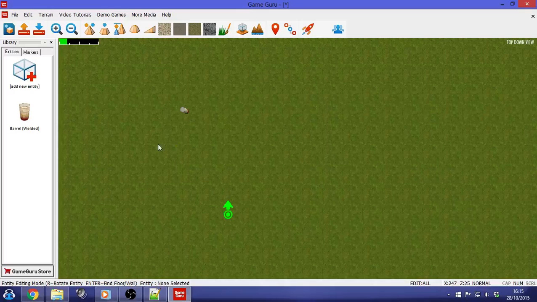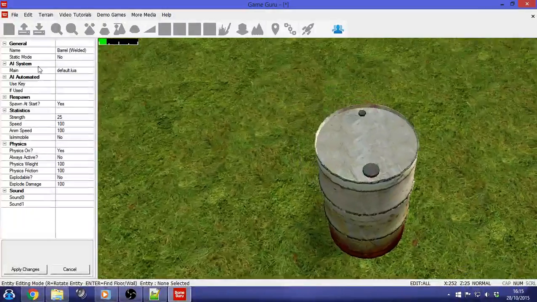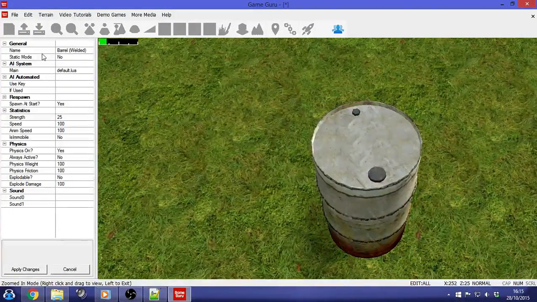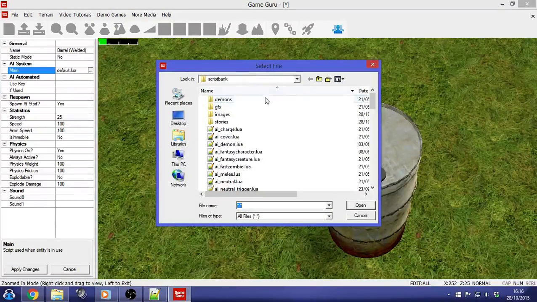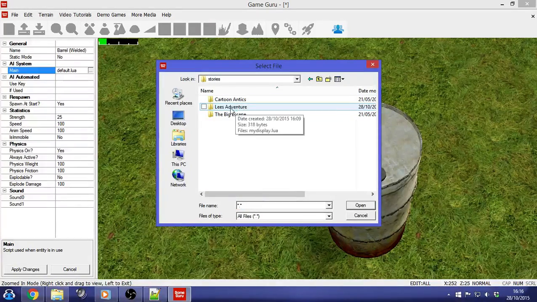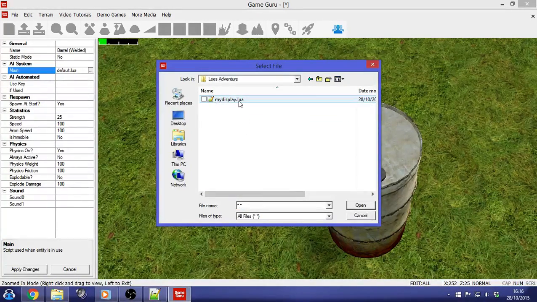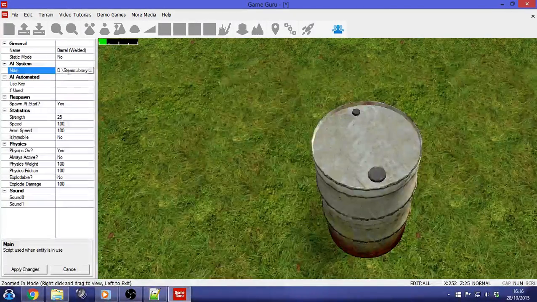It doesn't participate in the game except to stop you. It has physics, but apart from that, it has nothing. We want a green one, which is dynamic. That means it's going to be live in the game. If we go to properties, and then change the script for this one, main, default.lua is the one it's given. That script actually does nothing. And then what we can do is click this little icon here, go to stories, new folder, Lee's Adventure, and then select my display.lua. That's the script we've just been editing. And we assign it like so.